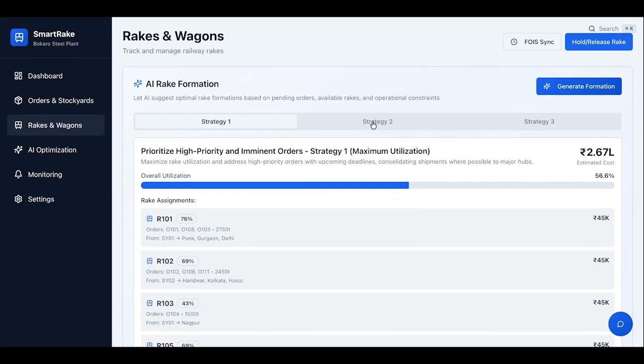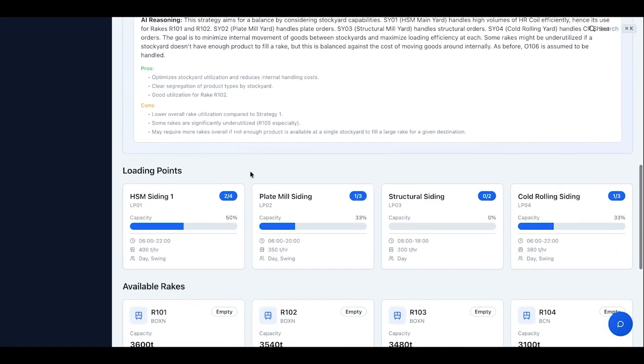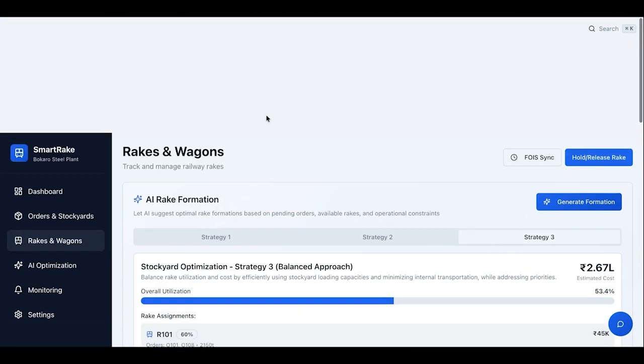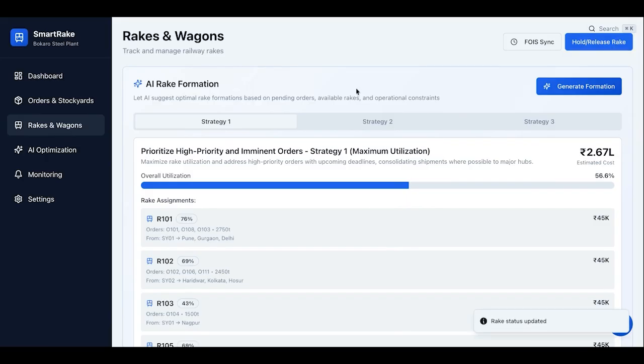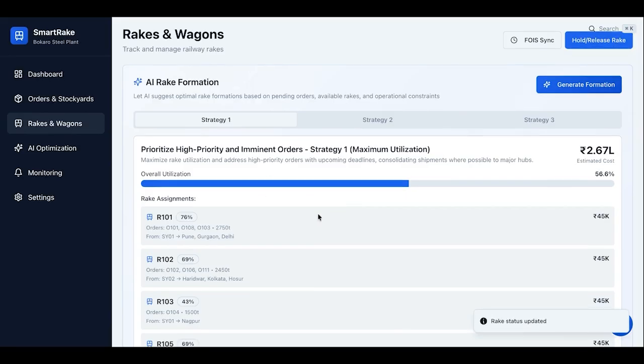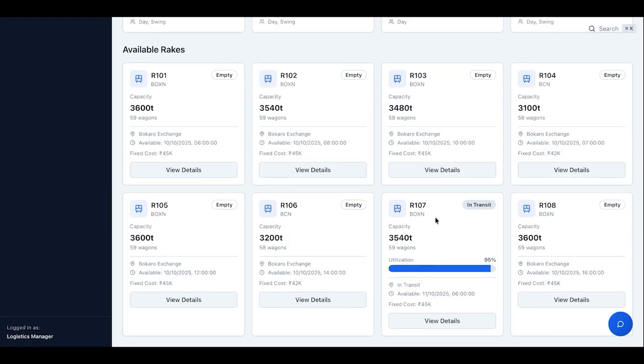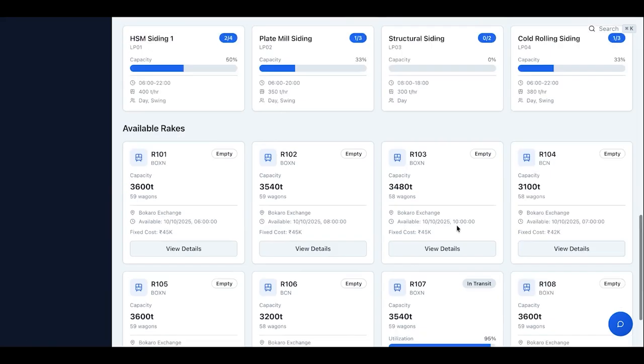And now we could look at other strategies, which is the cost optimization. One is the utilization strategy, which is the optimization strategy, and the other one is basically the balanced approach, where we take a middle ground. Every one of them has their own components and the AI reasoning. Now it is up to the corresponding rake manager to choose which strategy to go ahead with. And now the hold or release state gives us an idea of which rake to be released. If it is loaded, then we could directly release it and it could turn into transit.